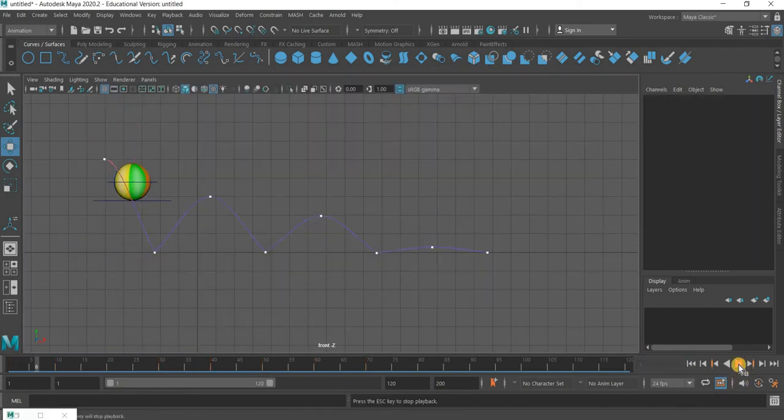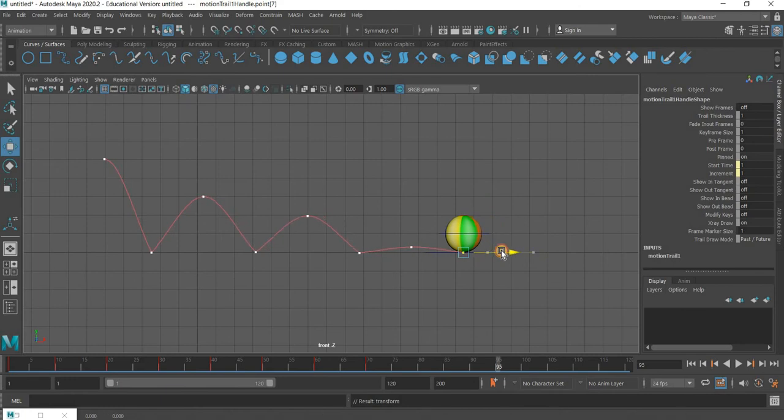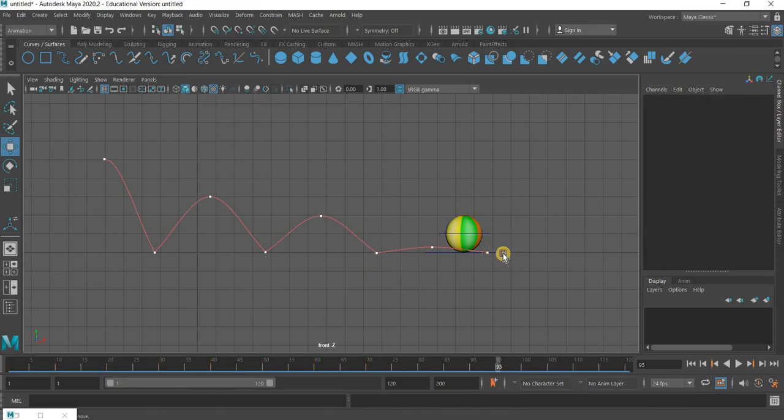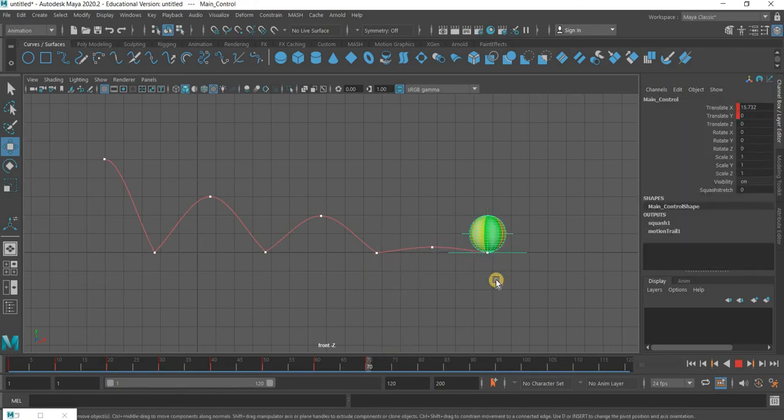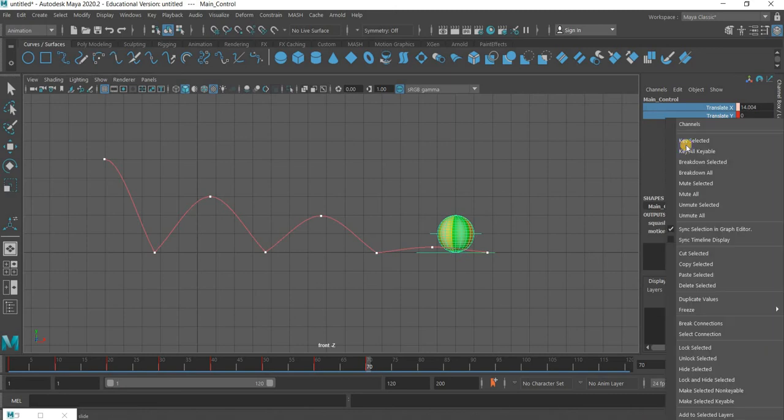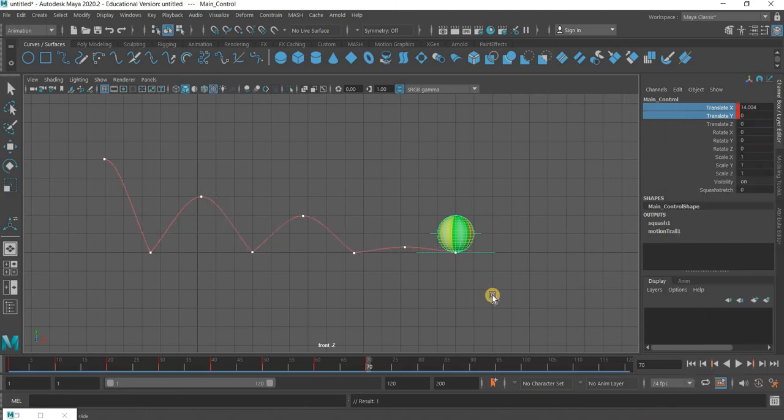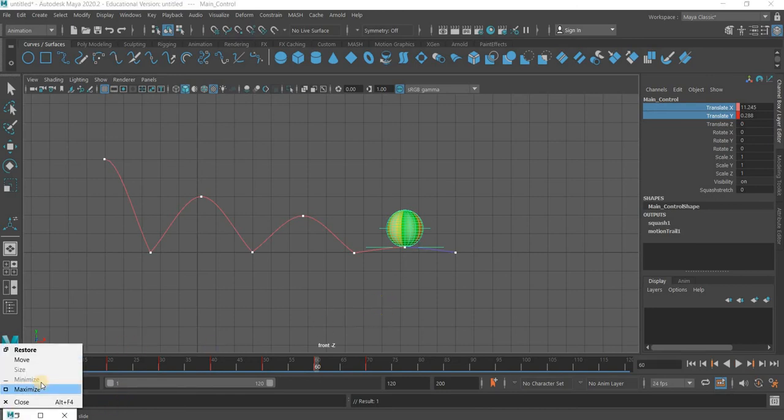Alright, so you can see that the ball is bouncing. Alright, so this one can go closer. Okay, so I want this frame number 70 to be closer. Let us put here and then update the key. 60 is in the middle. Okay, so let us go to the graph editor.